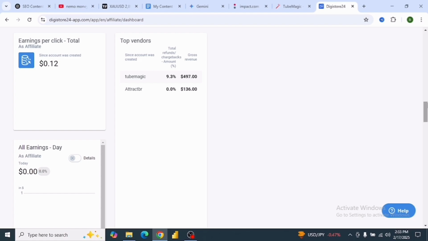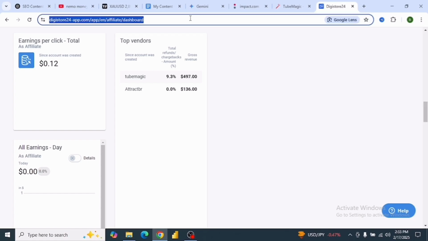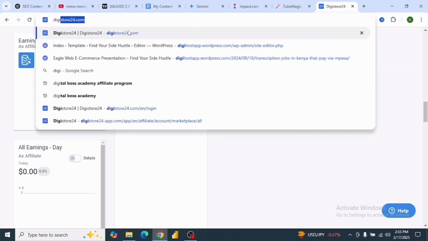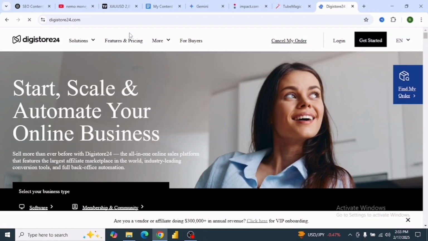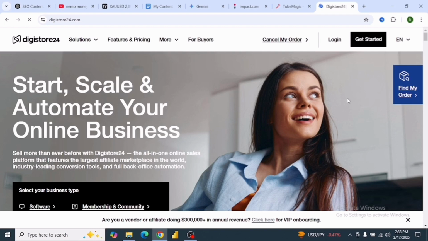So the first step is to go to digistore24.com, and then I'll share with you the free method that you will use to make money from Digistore24, and you will be using LinkedIn, and I'll show you a free trick that you can use to make money with Digistore24 and LinkedIn and ChatGPT. So here you will click get started so that you can register with Digistore24.